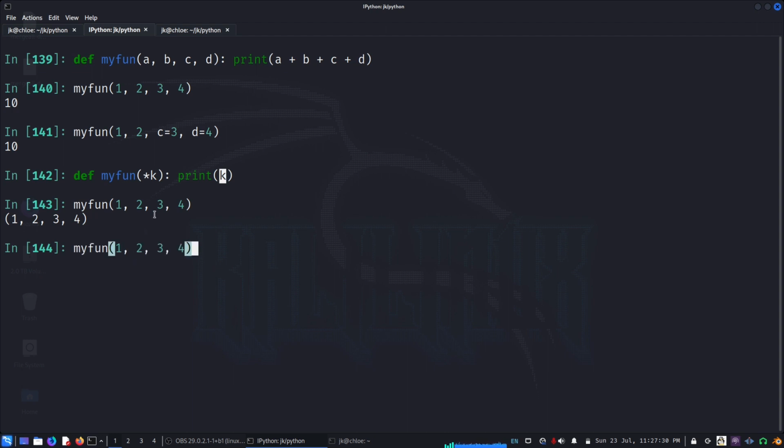Now I can write logic to do whatever I want with k. The important thing is I can do this with as many arguments as I want, and it is collecting them as a tuple. So just by putting 1 star here in the function definition, we are collecting all these arguments as a tuple. So we are collecting, or packing, the arguments.